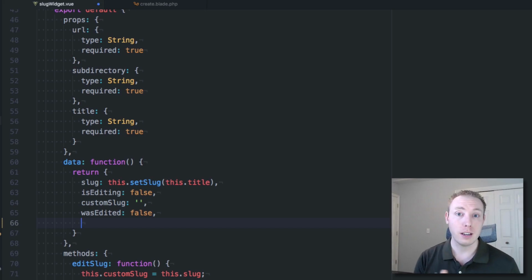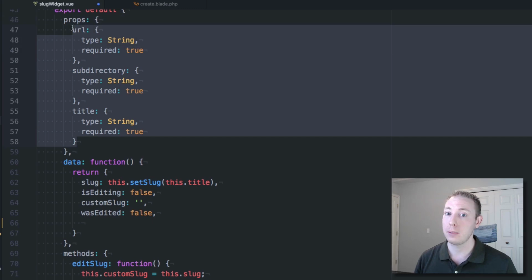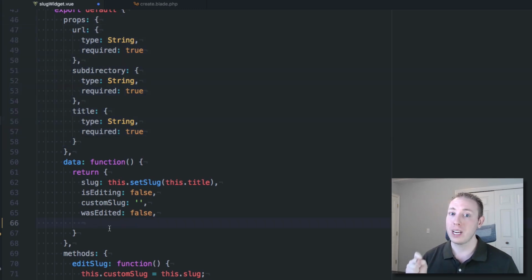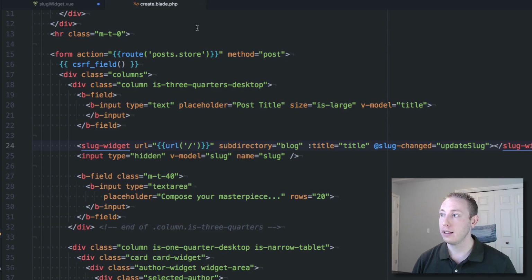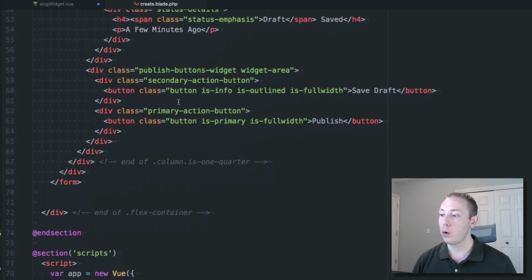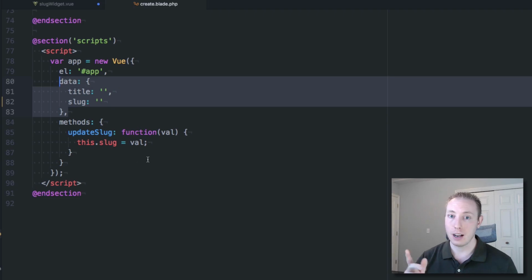You have to be careful not to overuse what we're about to do. Only do what we're about to do if you absolutely have to, because the preferred way of getting data into our component is to use properties, which is what we're doing up here. That's the preferred way to do it. However, what we're going to be doing is we're actually going to reach outside of our component and manually get a parent property. So we're actually going to go into this Blade file, and we're going to get a property from the data object here.